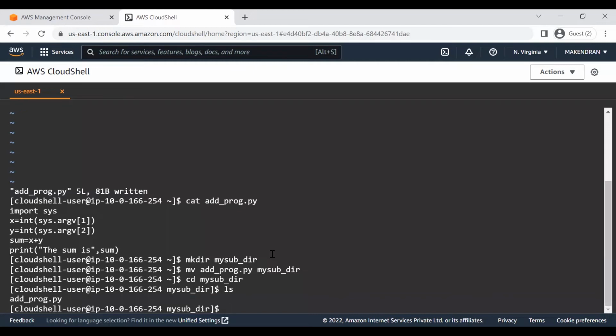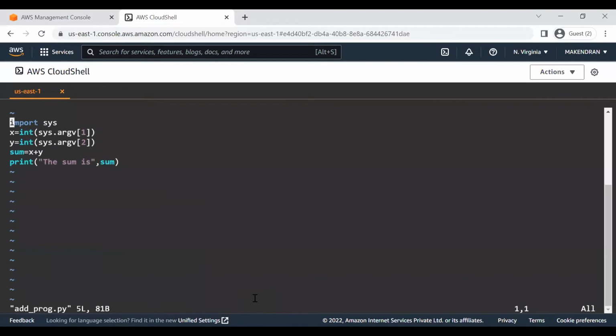Now let's try to edit this particular file. Add another variable to it.